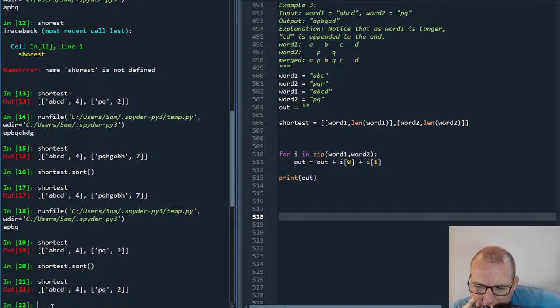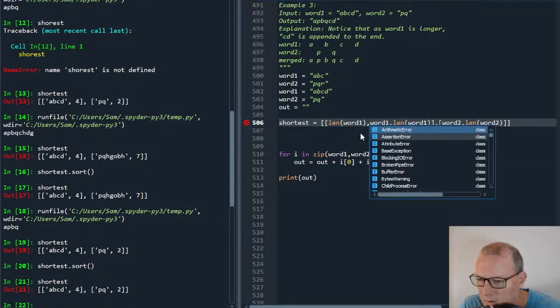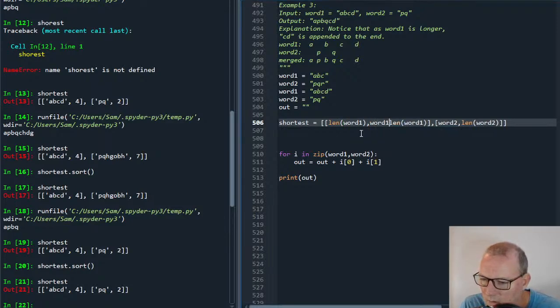Sort by... let's put these in reverse so we don't have to write a function. So what I want to do is find, because I'm sorting, when word 2 is close.